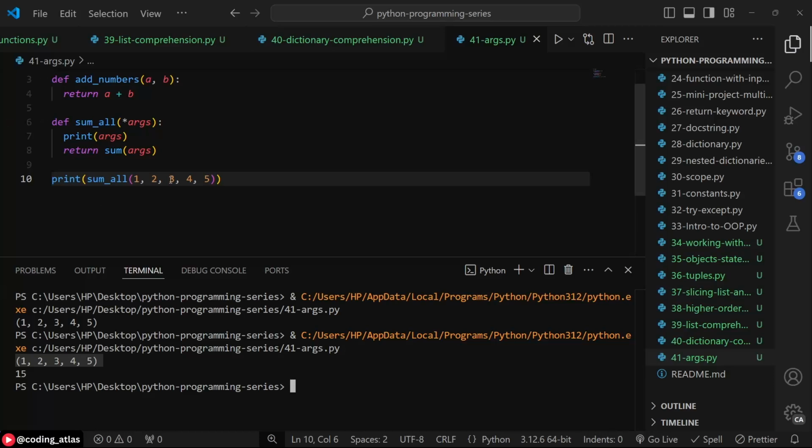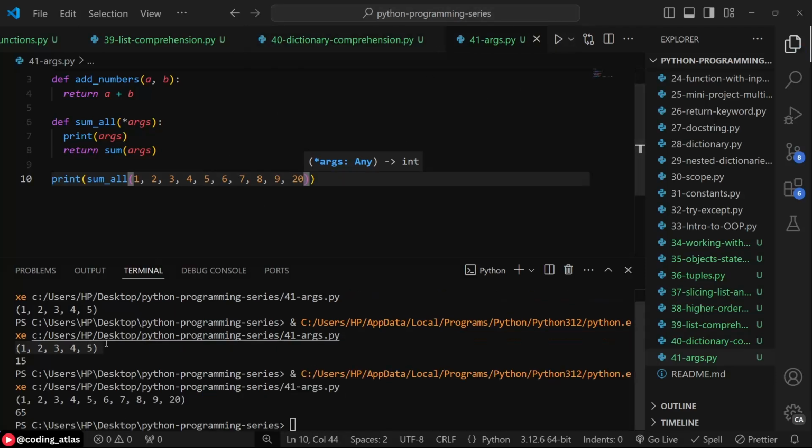If you like, you can pass any number of arguments you want. 6, 7, 8, 9. Let's add 20. This is going to add all of them. This is the tuple of all the numbers passed to it, and this is the sum, 65. Notice how the function doesn't need to know how many arguments will be passed. Whether you give it 4 arguments or 10 arguments, the function will always work.